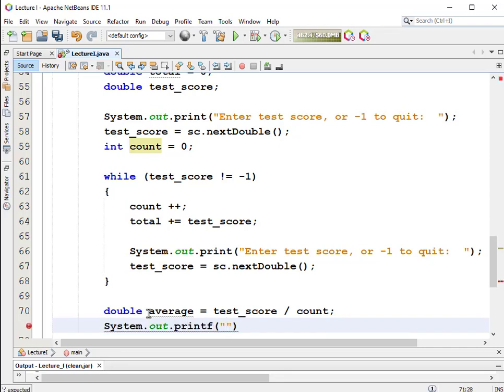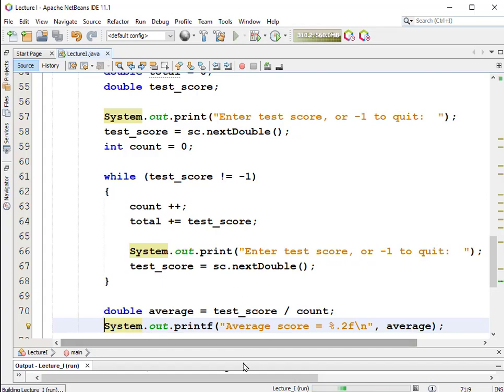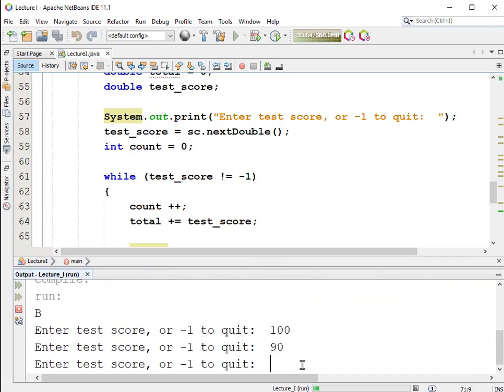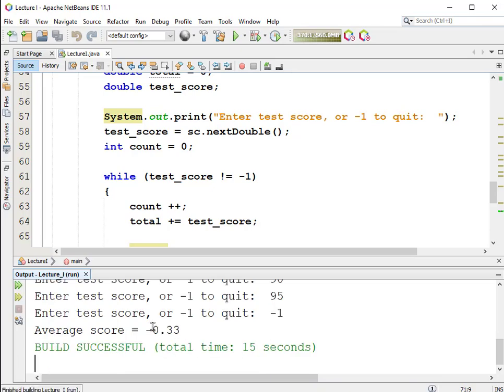System.out.printf("Average score = %.2f\n", average). Now this has a bug, actually. What's the bug? Well, let's run it and make sure it works correctly. Enter test score. Okay, I made 100, then a 90, then a 95, and the average should be 95 when I quit. So -1, the average score is 0.33. Well, where did that come from?